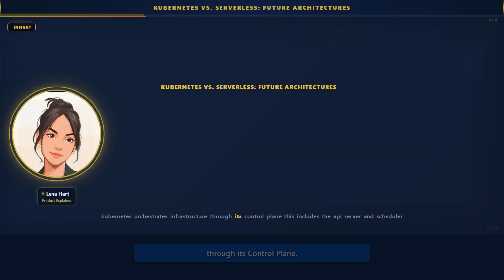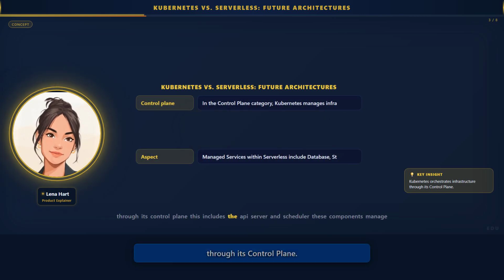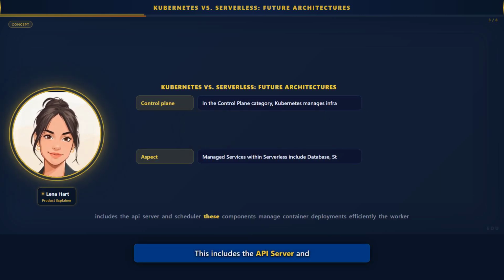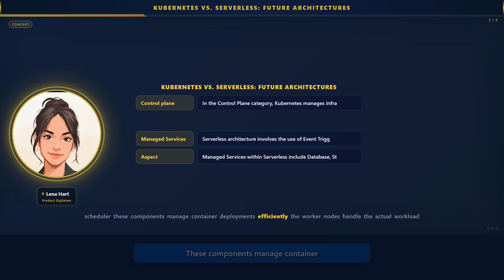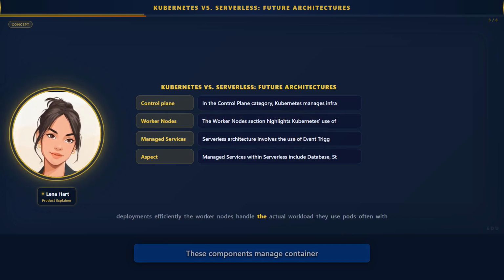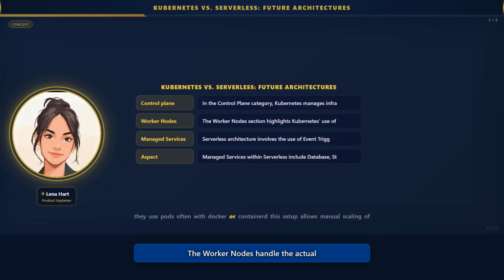Kubernetes orchestrates infrastructure through its control plane. This includes the API server and scheduler. These components manage container deployments efficiently. The worker nodes handle the actual workload. They use pods, often with Docker or Containerd. This setup allows manual scaling of services.